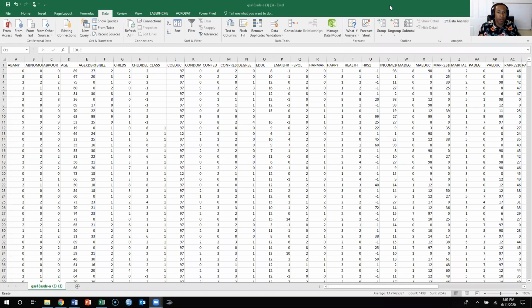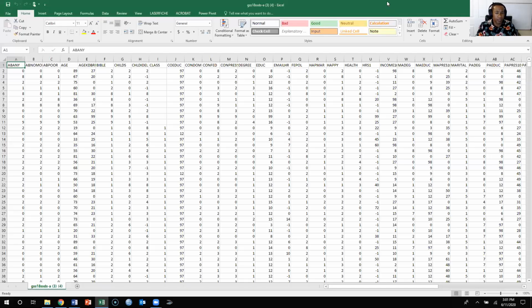All right, students, today we're going to show you how to measure the variability for interval ratio level data. And we're going to use the variable edu, which is education. Education is an interval ratio level variable.